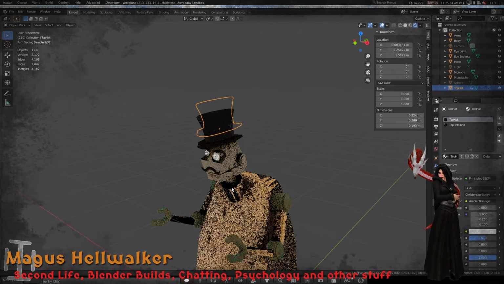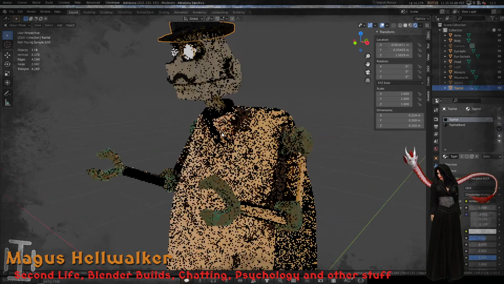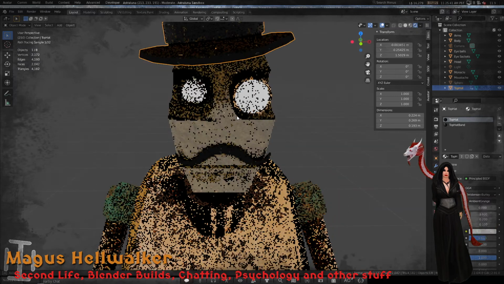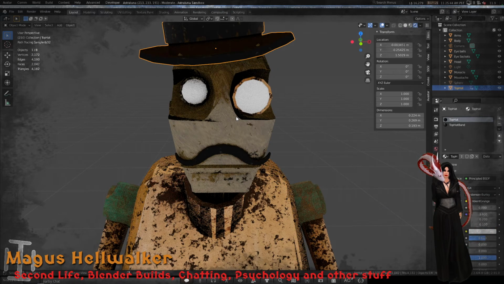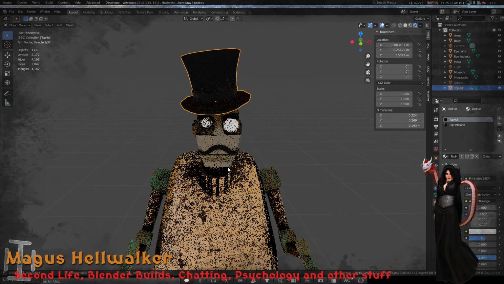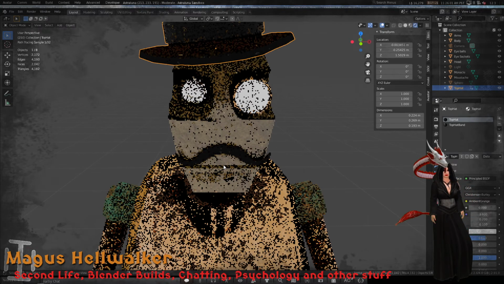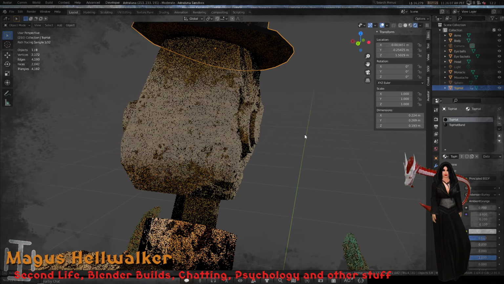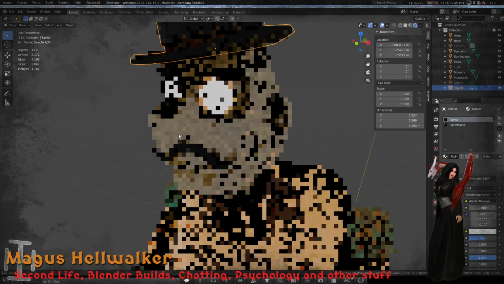I think his eyes need to be slightly different. The iris, I reckon, should be black, and I can probably use the same texture for the black. I think his eyes could be just a very slightly different color. Yeah, I think he looks good.